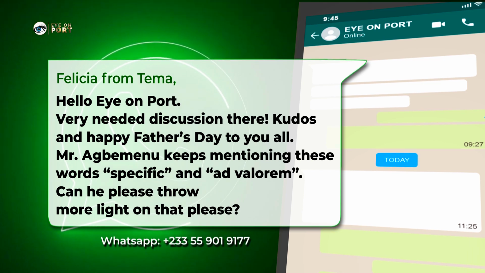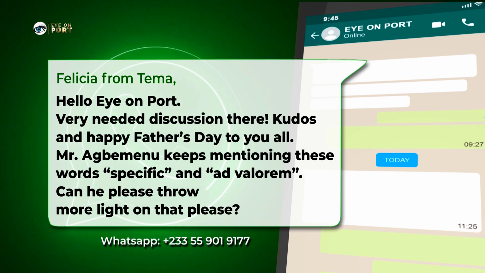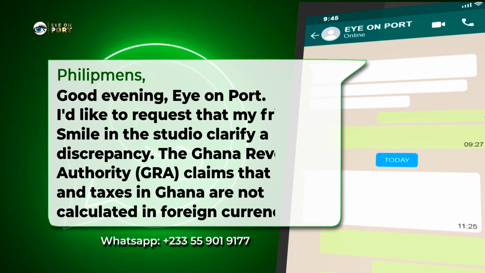But when it is specific, then we do not care about the qualities. We don't care about anything about the goods. The value does not matter. For example, if it is bottled water and it is a specific tax, then per liter, the government will say for every liter of this water, apply an amount of 5 Ghana cedis. That is specific.